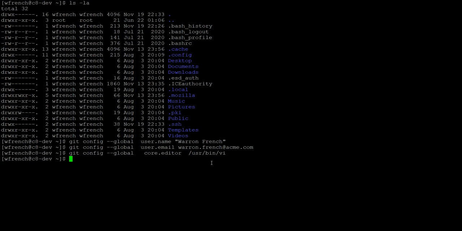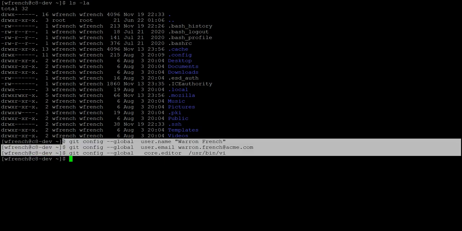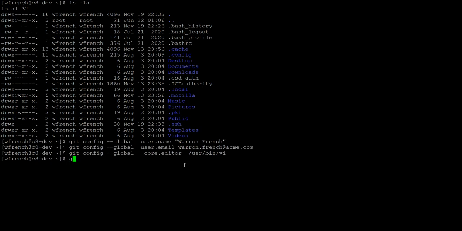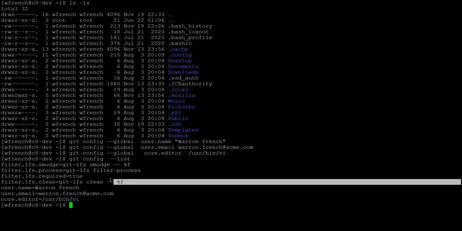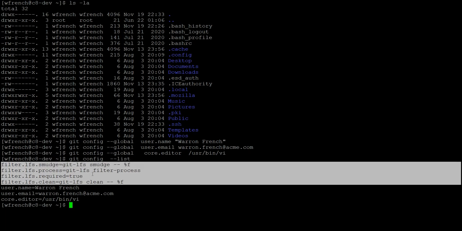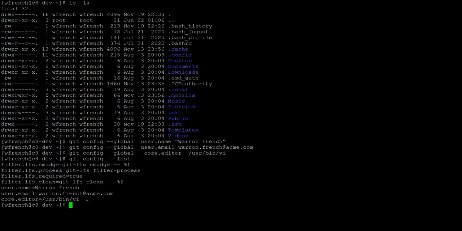Now, if you want to confirm that these three changes are in place, it's easy to do. git config --list, as in list. Hit the enter key, and now you will see this feedback. This is what you're really looking for, and these things are by default added on your behalf. So we have successfully completed this particular task.